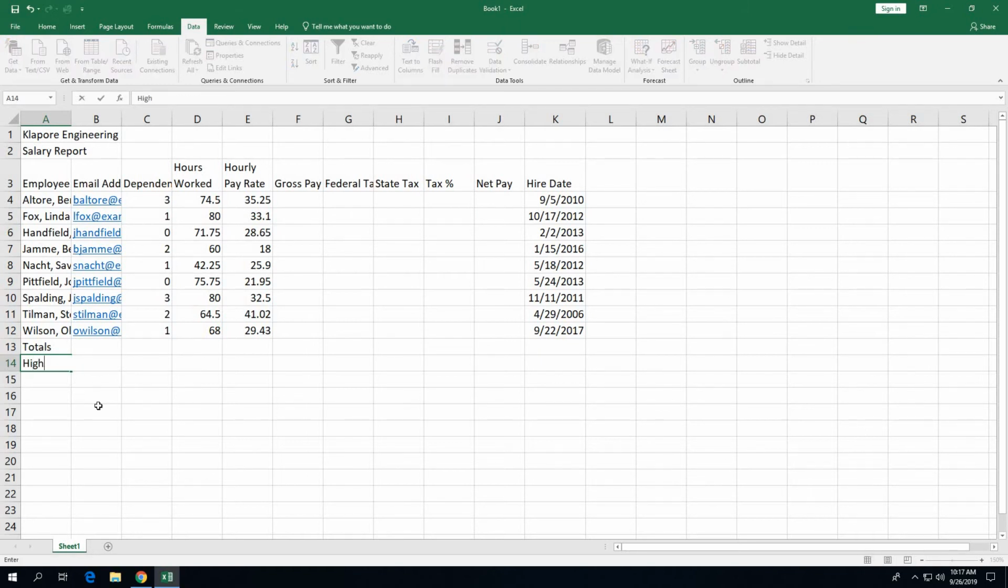We're going to type in the word Highest because we're going to get the maximum value in some of the ranges of our worksheet. Then we're going to go down to cell A15 and type in Lowest, because we're also going to get the minimum value in some of our ranges. And then go down to cell A16 and type in Average. We're also going to get the average values for some of the ranges in our worksheet.